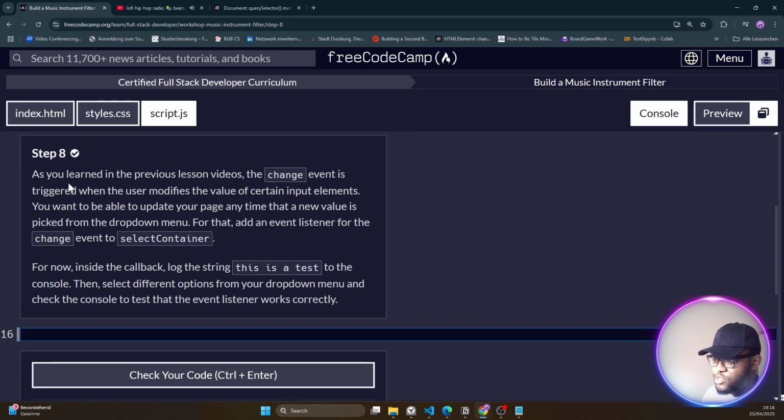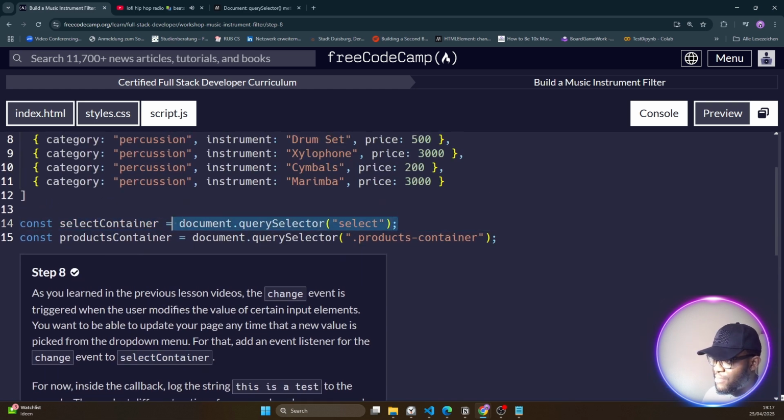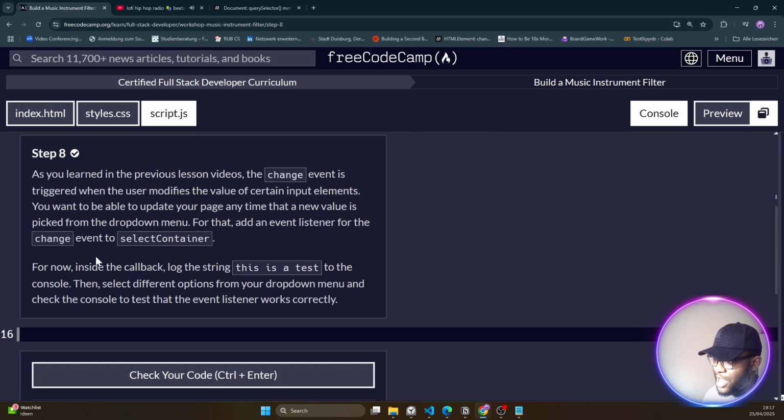The next step is, as you learned in the previous lessons, the change event is triggered when the user modifies the value of a certain input element. You want to be able to update your page anytime that a new value is picked from the drop-down menu. For that, add an event listener for the change event to the select container variable. So to this HTML element that I stored inside this variable select container, I have to add an event listener.